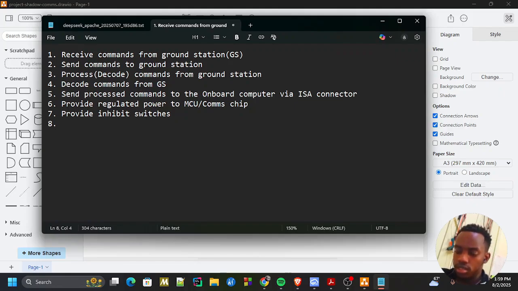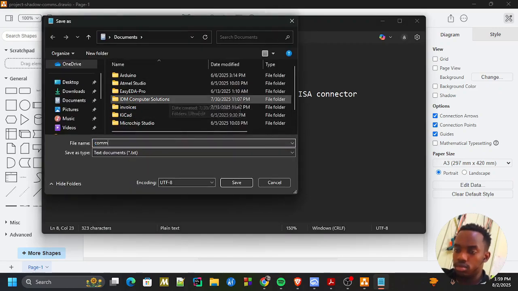Number eight, store command logs. In case you have frequent commands being sent to and from the CubeSat, we want it to be able to store a list of all the previous commands that have been sent from the ground station, and commands that have been sent from the CubeSat to the ground station. So it should store that data somewhere. All right, let's work with this for now. Save it somewhere here.